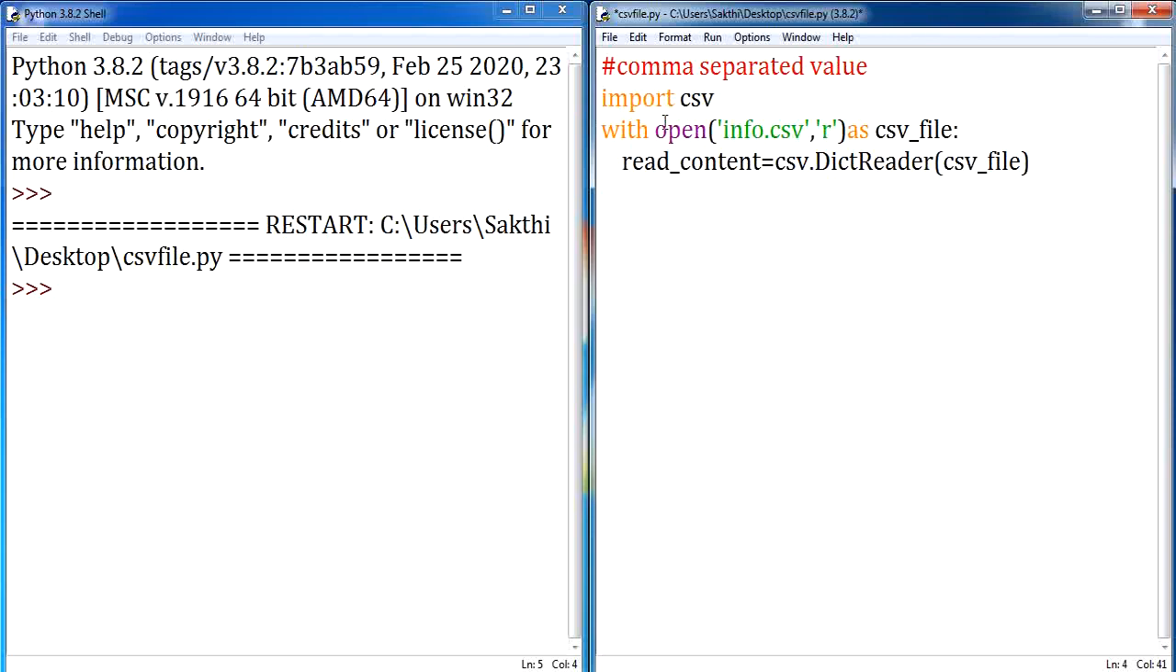I am opening the file in read mode and I am passing this file object as the parameter of DictReader in order to perform the read operation in dictionary format. And now let me print this read_content in order to display the data we have read in this file. So let me print it here. Now let me execute this.